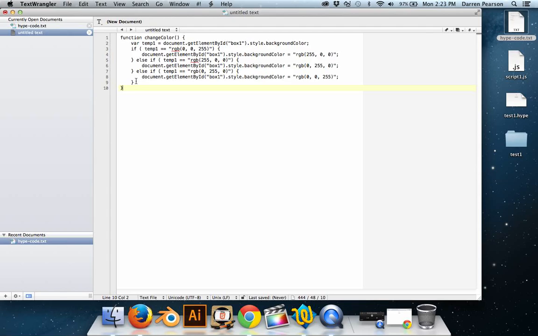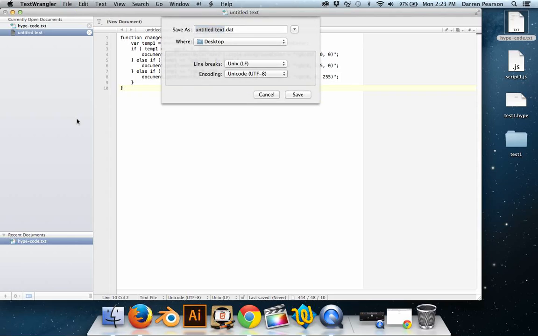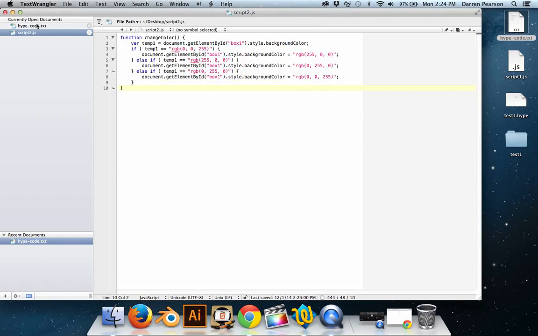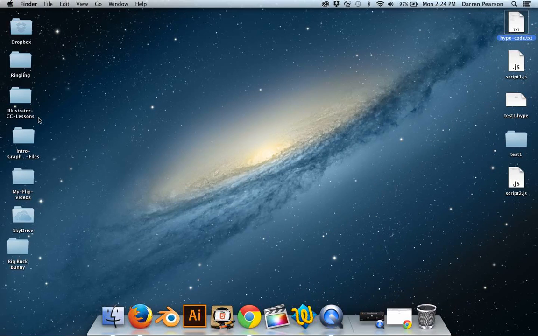So again, maybe pause the video right here. Also check out that document I have online if you want to copy and paste this code right there. But I'm going to do a file save as and just call this script number 2.js. There we go. And close Text Wrangler.